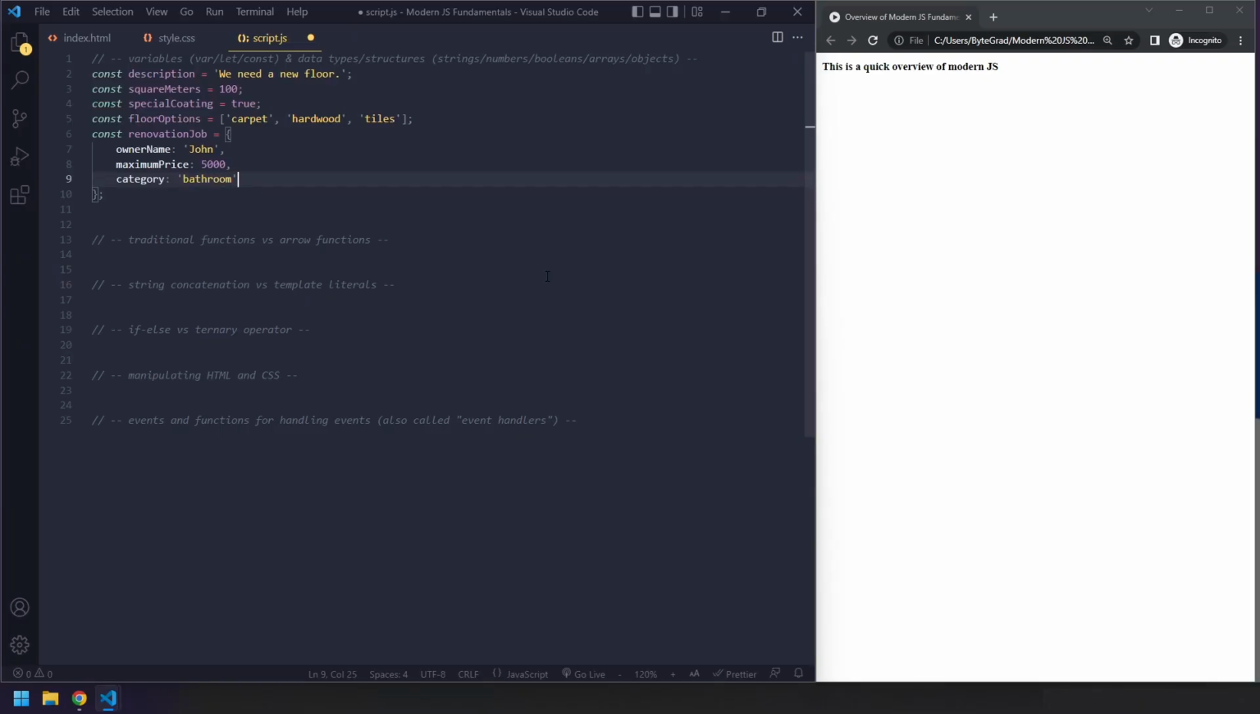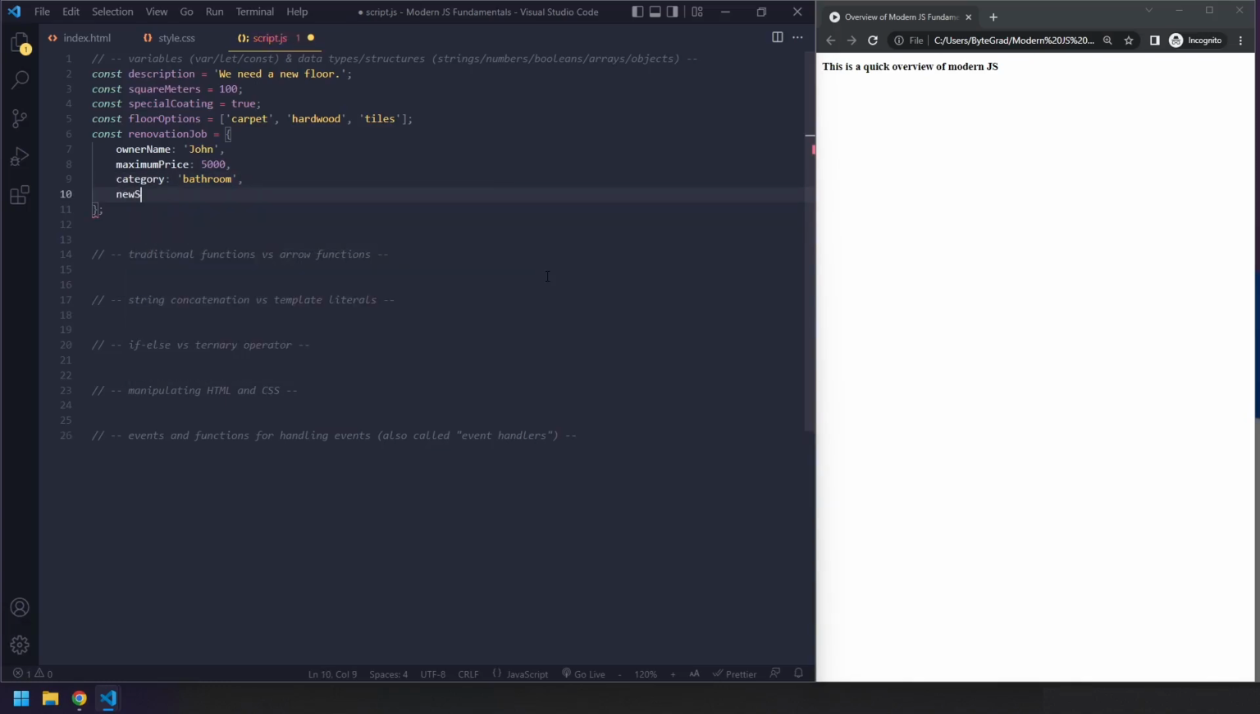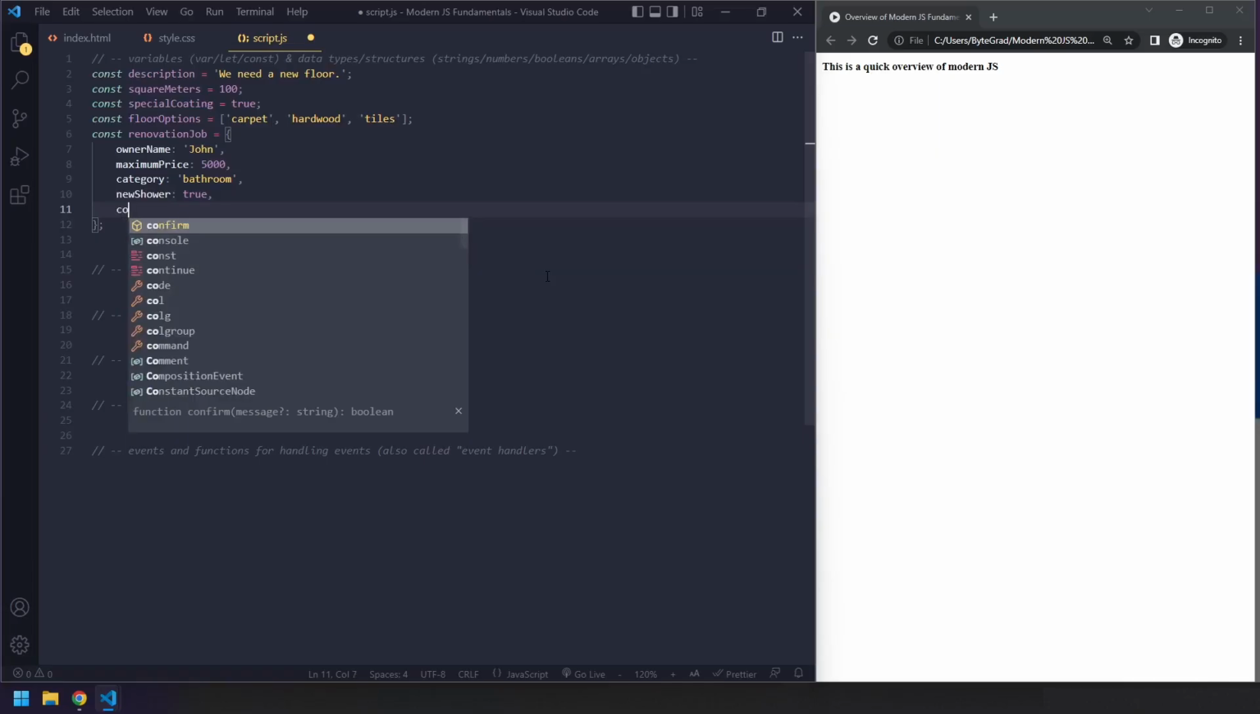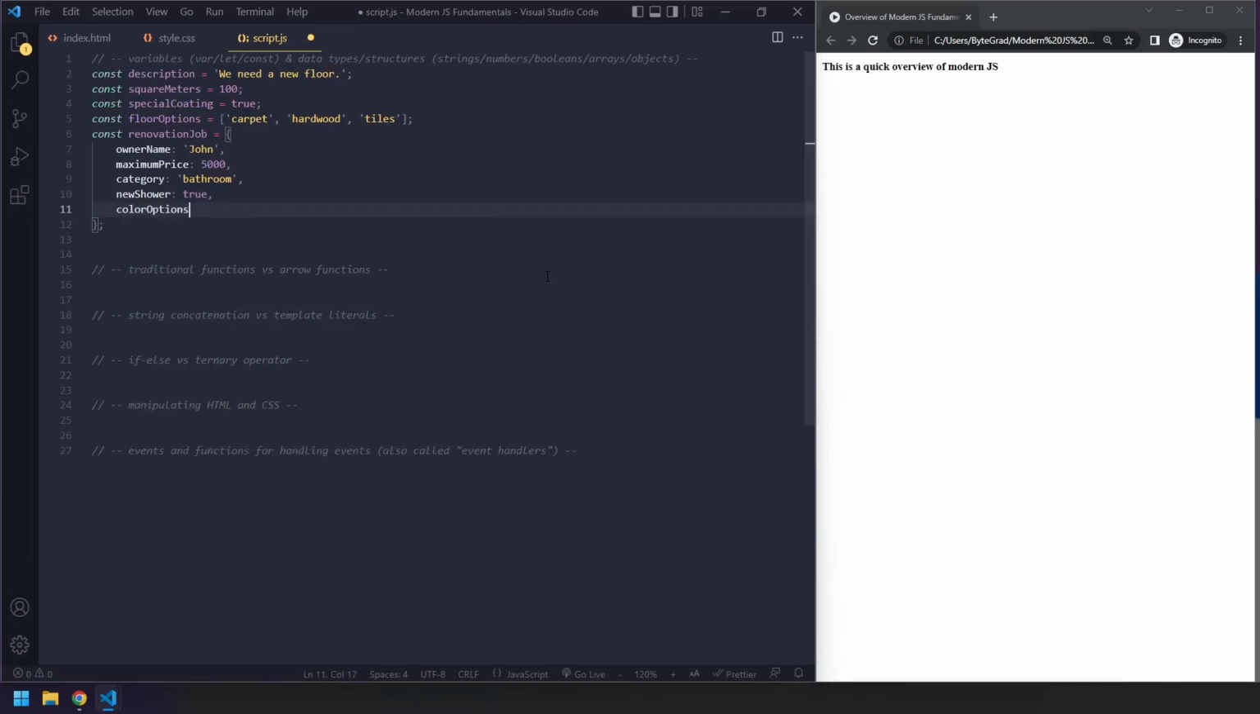Maybe the homeowner John has submitted a job looking for contractors to update his bathroom, right? Maybe it needs a new shower, right? So we can add new shower, true or false, right? True, right? So you can see we have a string here, we have numbers, we have booleans, and it can also have an array in here actually.